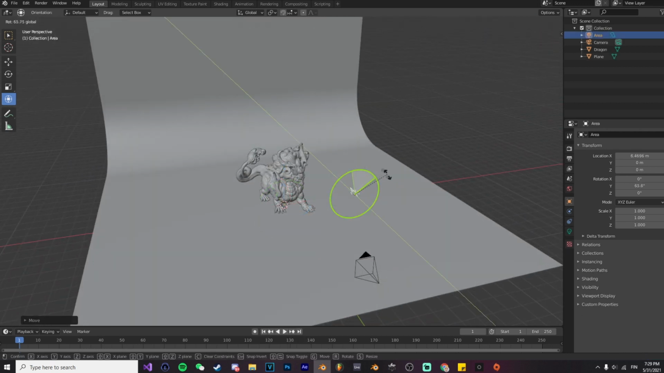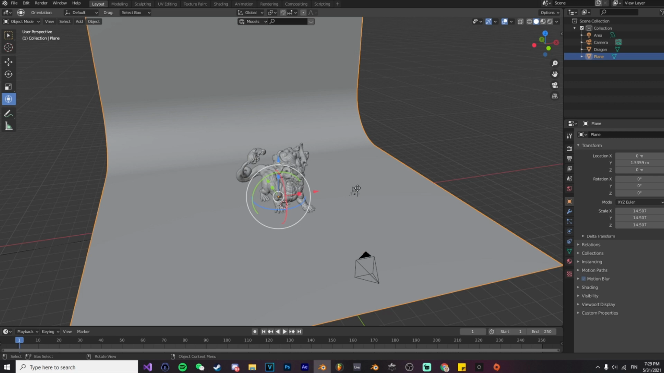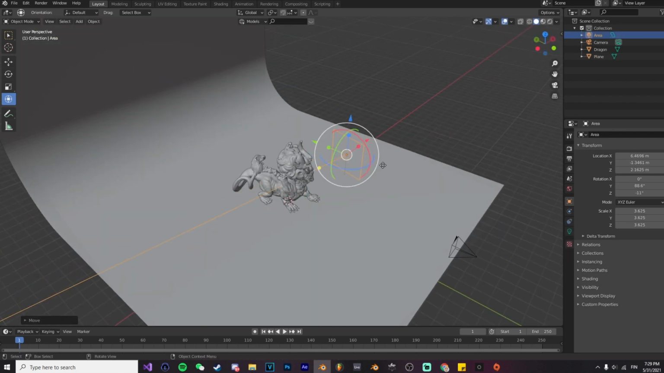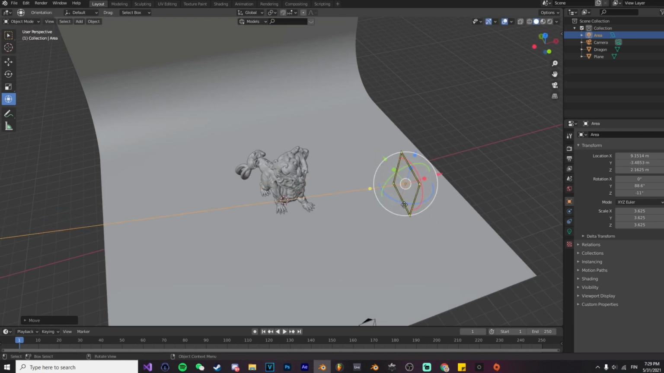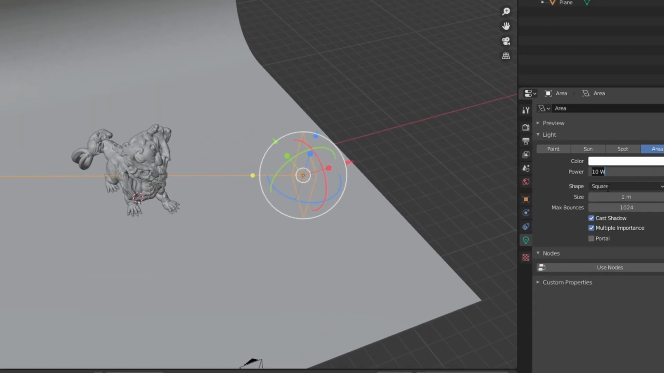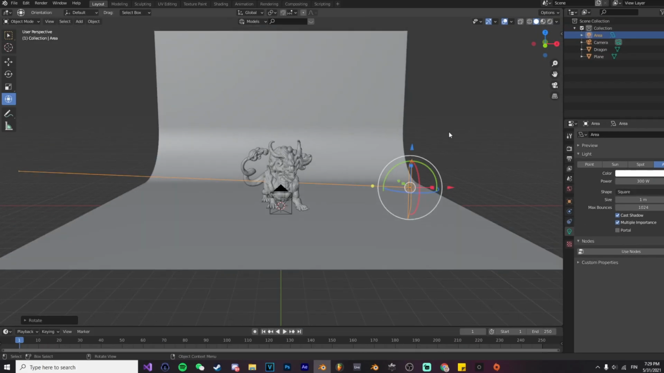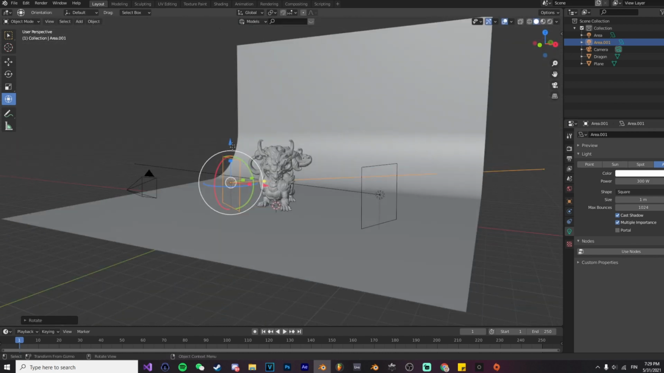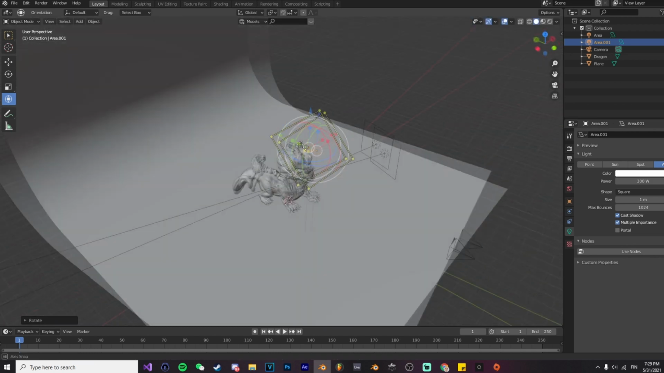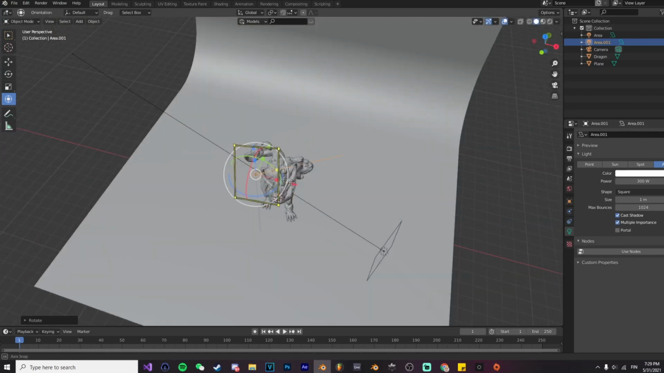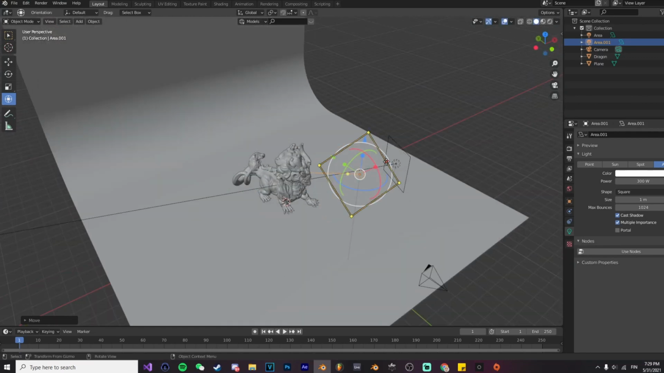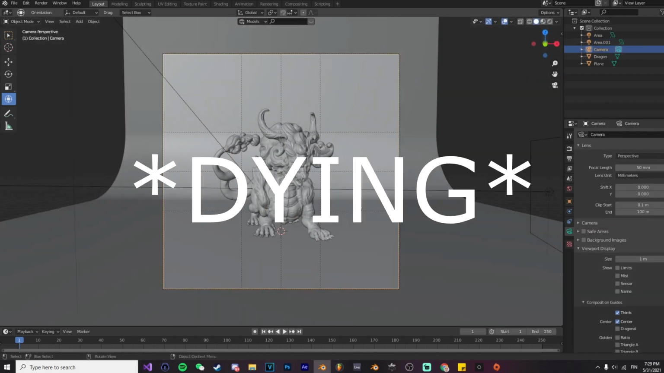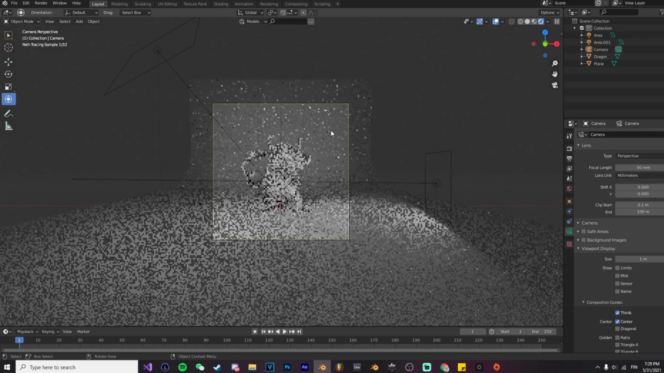Gonna position them to the side of the lion. I'll make the power 300. I'll press Shift D to duplicate it. And yeah, just position another light somewhere. I don't know really where, but just somewhere. Yeah, this seems nice. Alright, so press Z and go into render view.